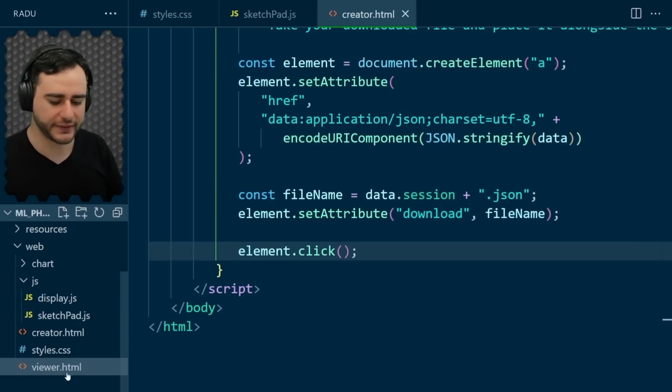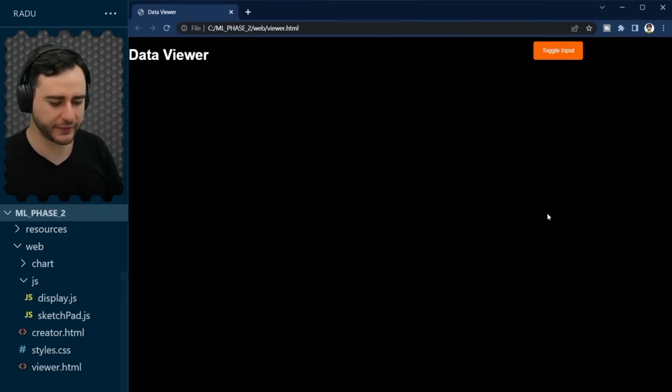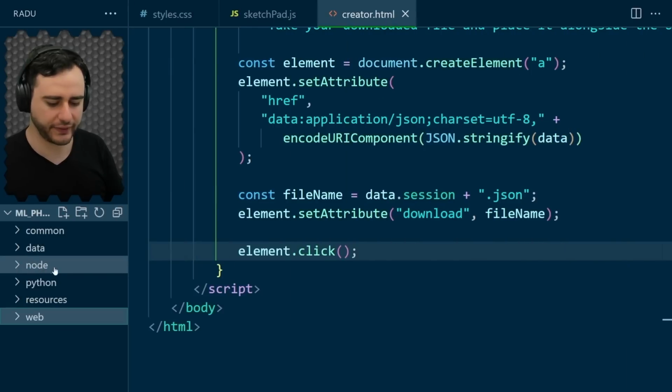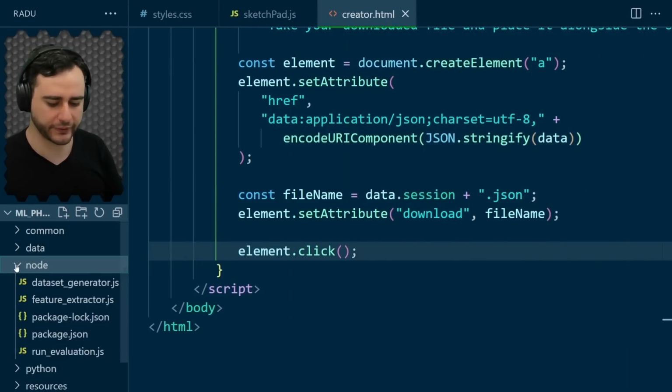But if we open this viewer HTML in a browser, we see that nothing is there. And if we open the console, there are some errors. And that's because we need to run some scripts to get things started. These are here inside of the node folder.